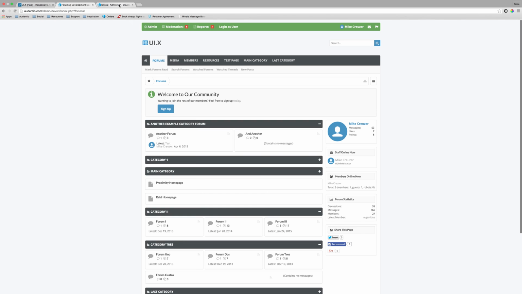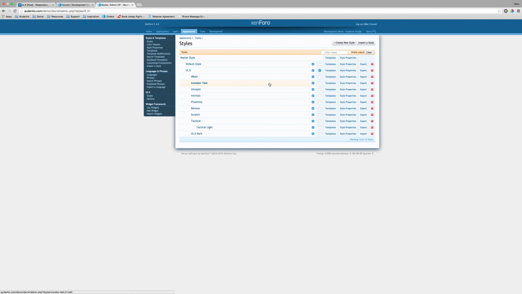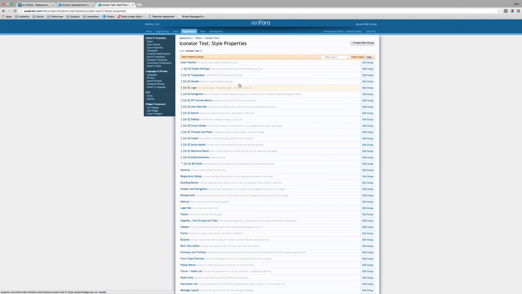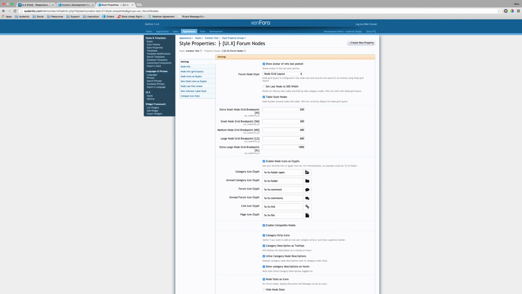So you go to your theme. I have one called Iconator Test, which is just currently a child of UEX. I go to the style properties, and I go to my forum node style property group. Here you'll see this area right under enable node icons as glyphs. The Iconator only works with this setting on. So like I said, if you want images, turn this off and you'll get images. But anyways, you can change categories, forums, or link and page node types.